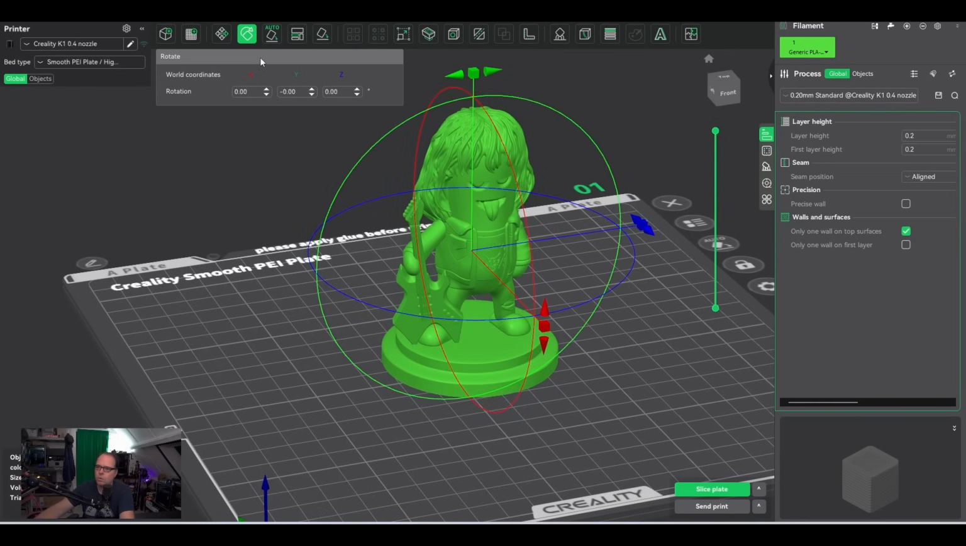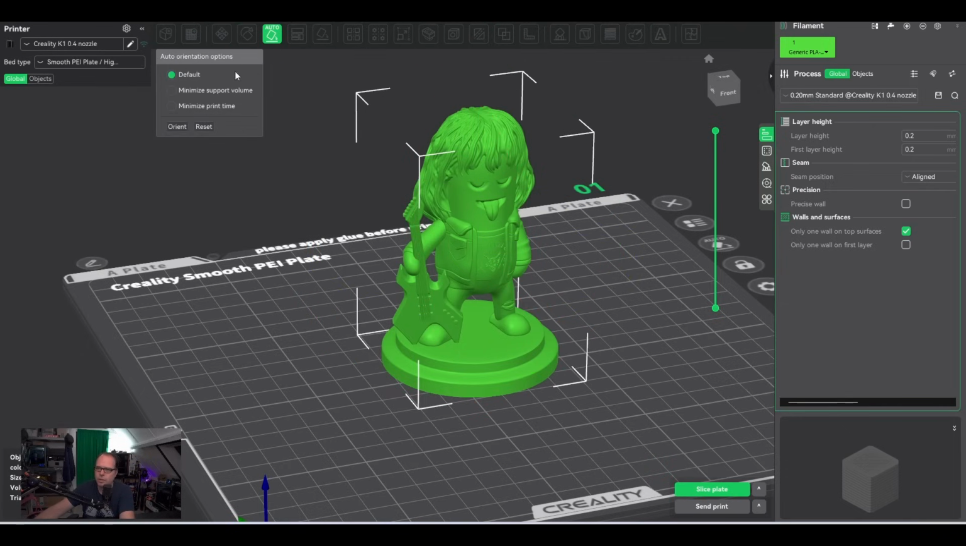Then we have the rotate function. You can turn it on the 3 axes, but it is already oriented in the right direction. We can also do the auto orient. It does it automatically. Minimize support volume. That is a possibility, but I won't use this because I've got a nice support setting that you can also use, and it's cool.